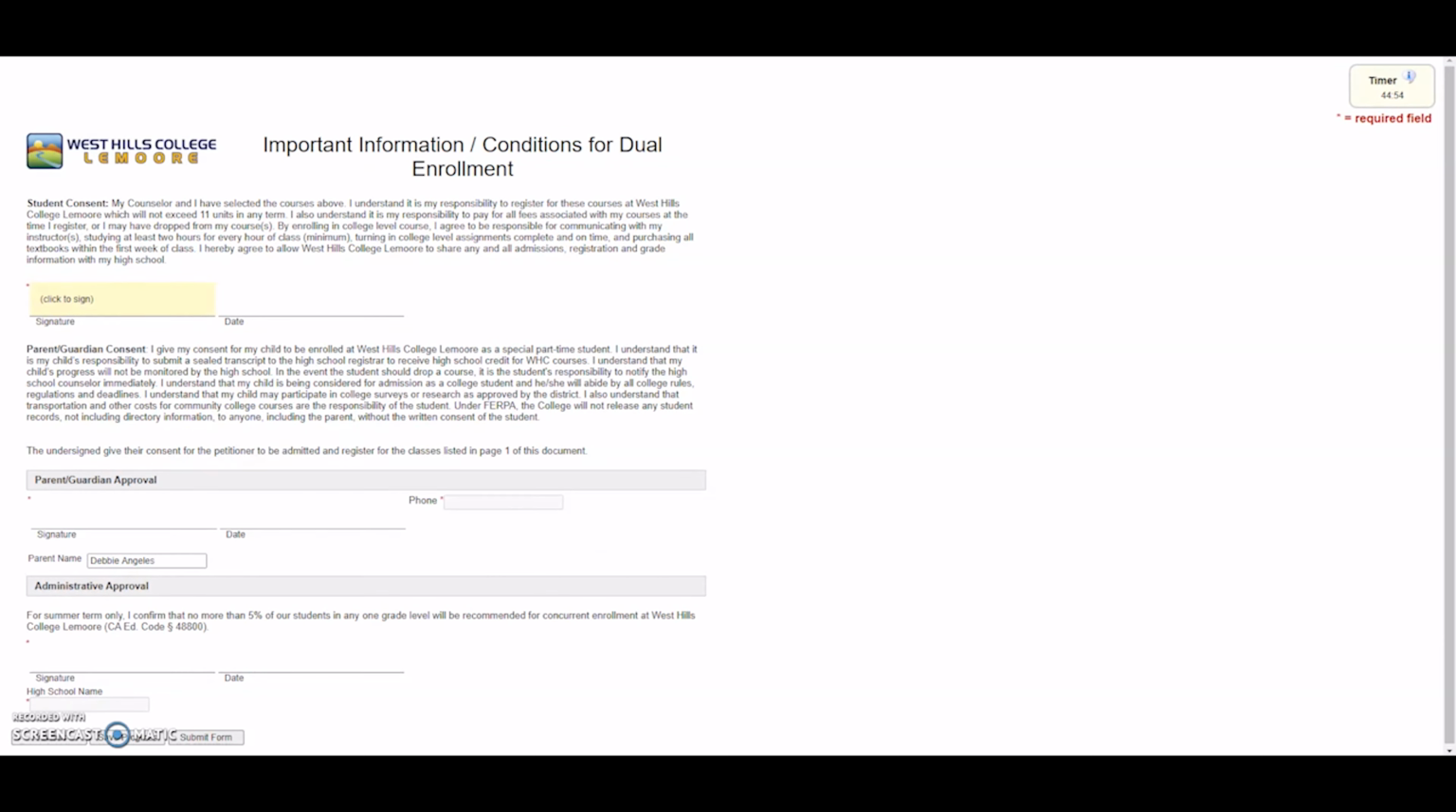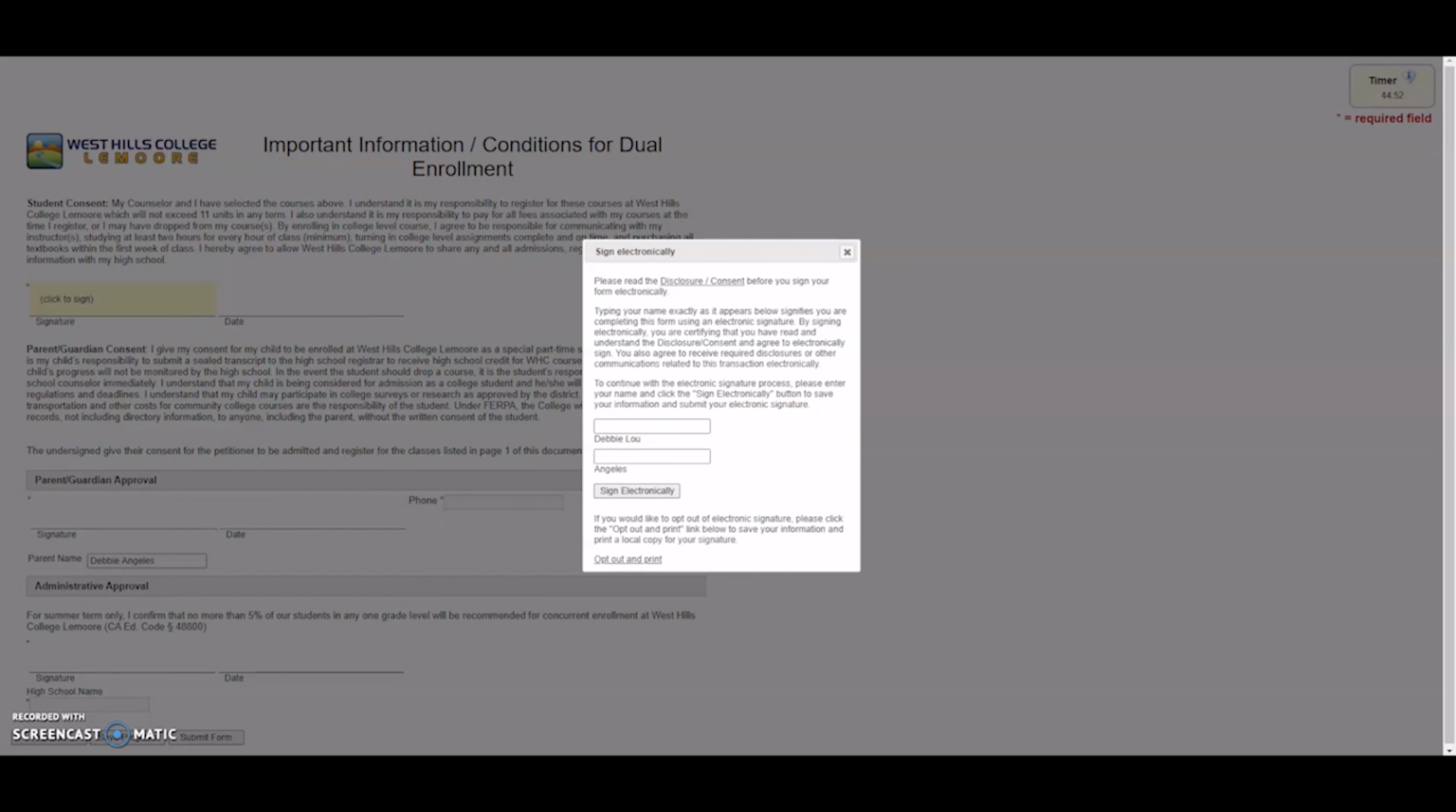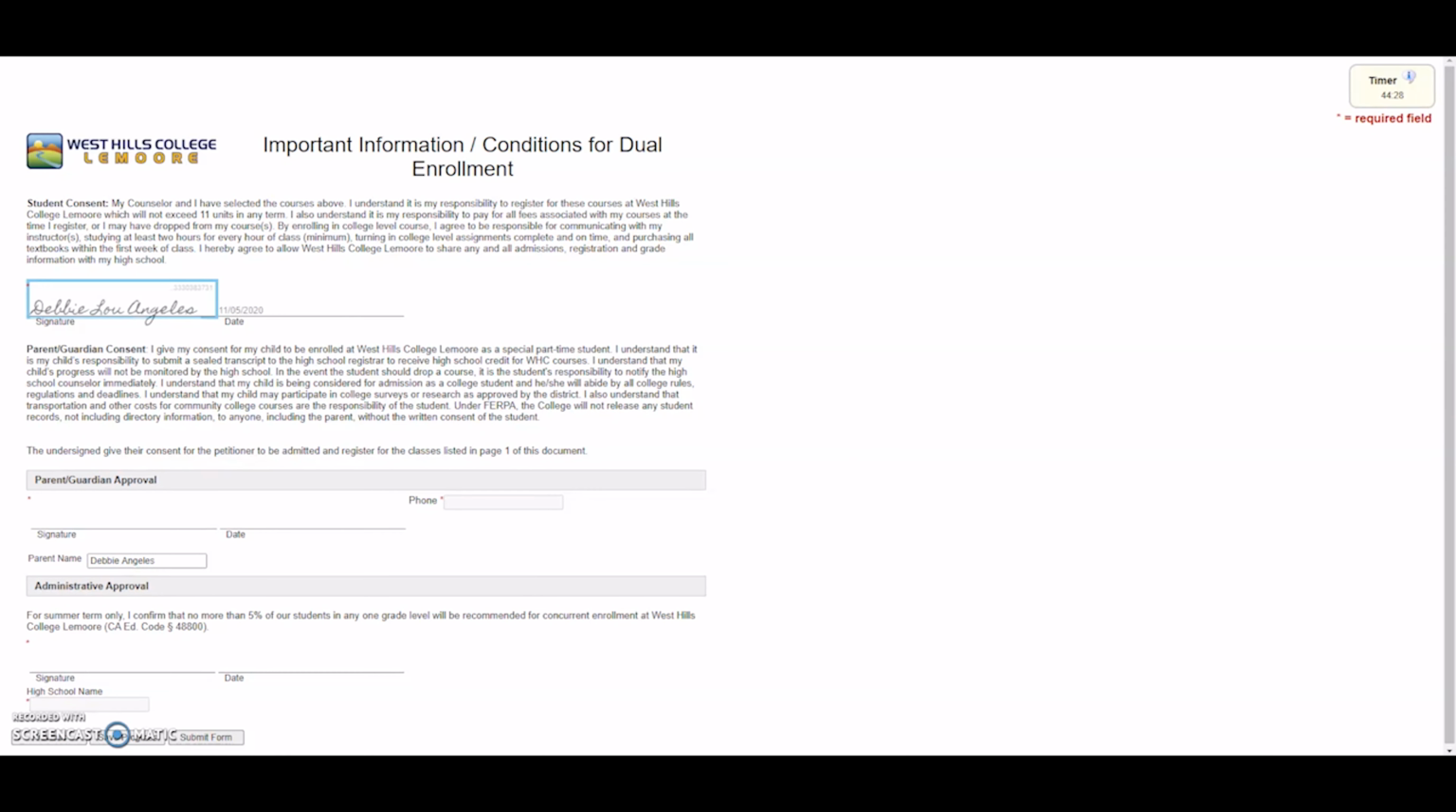To sign this form, click the yellow box that says Click to Sign, and type your first and last name exactly as shown in the boxes provided. You'll also have the option of providing a wet signature by clicking the Opt Out and Print link at the bottom of the pop-up window. Signatures are time-stamped and the date is automatically entered for you. When you are finished, click the Submit Form button at the bottom.